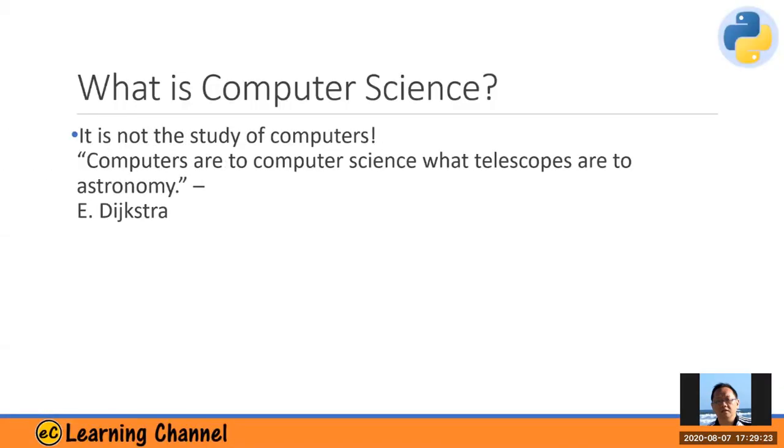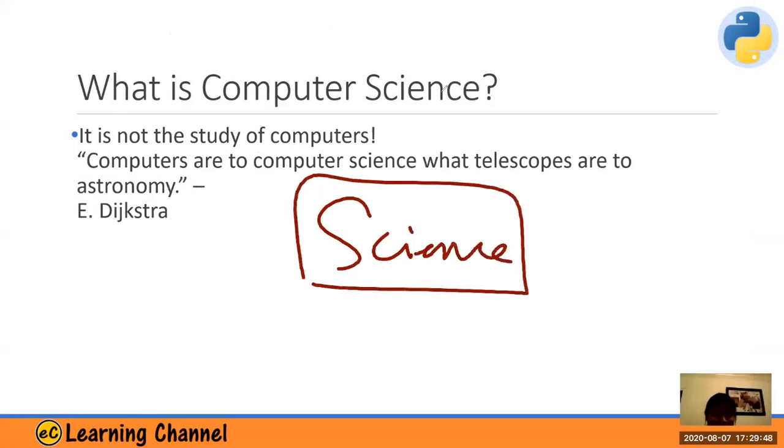The second part is what is computer science. It's not the study of computers. Computer science is using computers to solve problems. So let me ask Zoe, because you are a college student, what is science? Science is observation. It's a way to answer questions. If you have a question about something, you have the scientific method. Yeah, okay, all good.